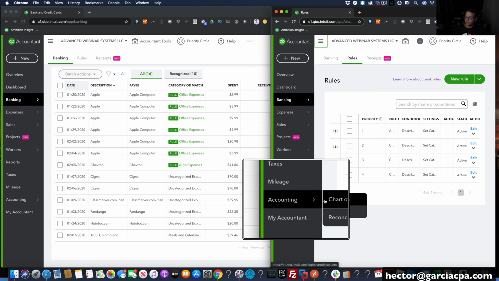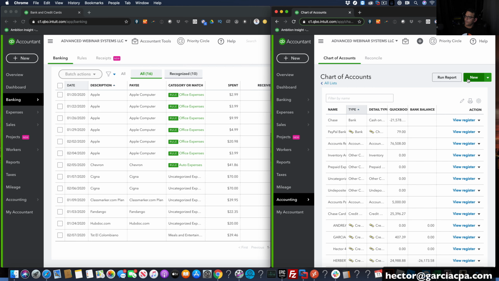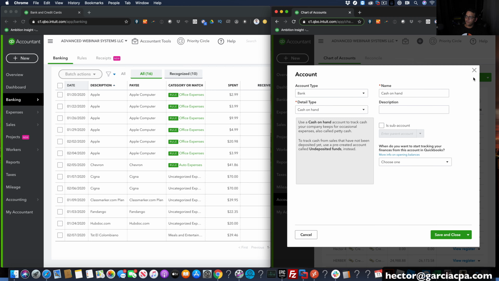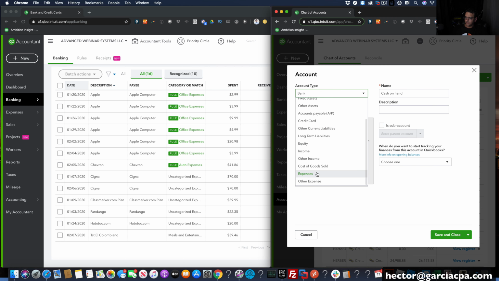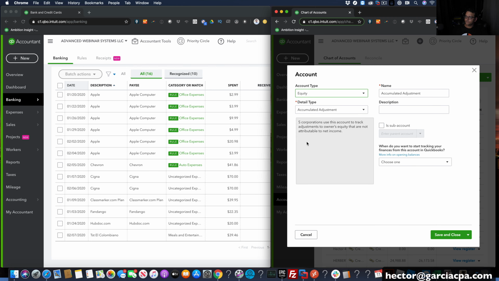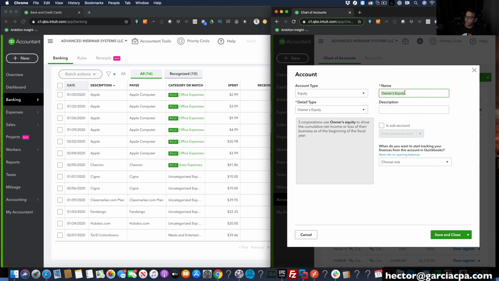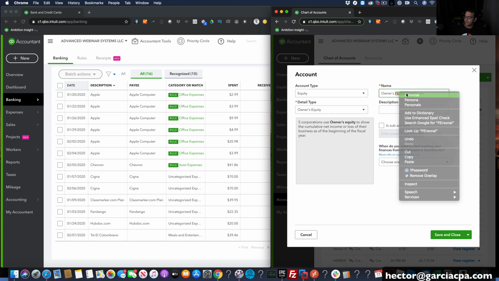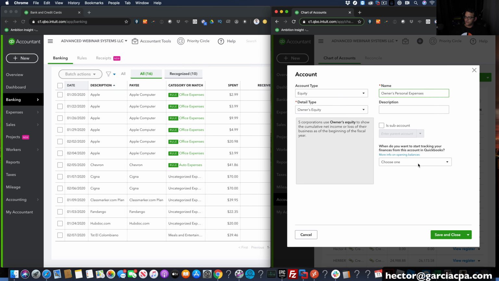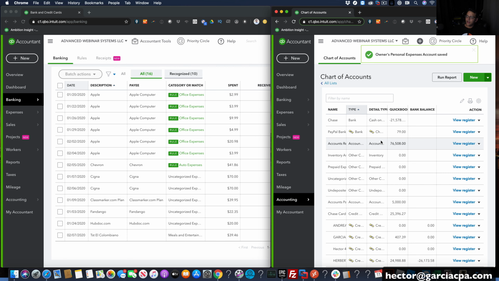So let me go into accounts, chart of accounts, and let me create a new category for personal expenses. Let me do that under equity, and I'll click here, owner's equity, and then we'll call this one owner's personal expenses, because that happens sometimes by mistake. We will run some personal expenses through it. So I'm creating the account because it wasn't working on the rule side.